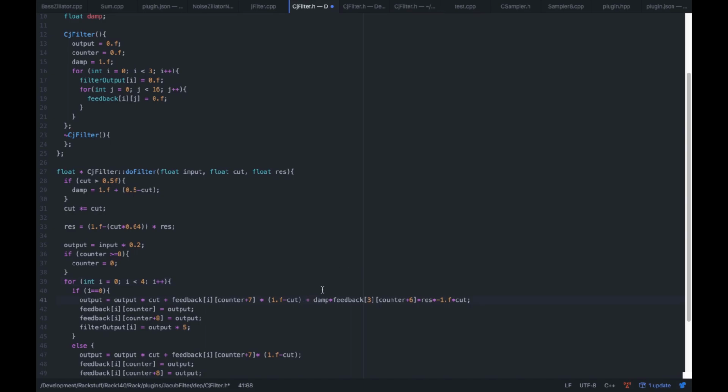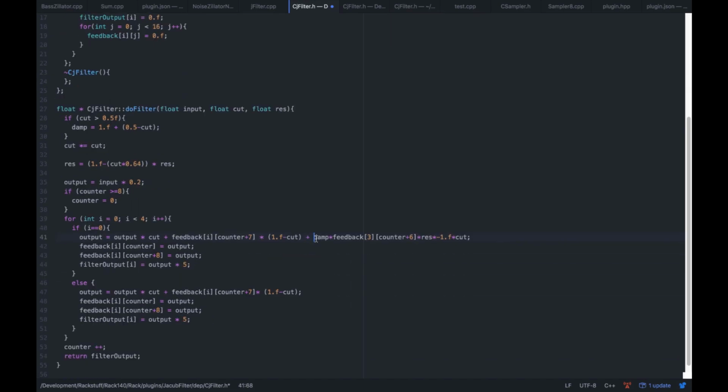I multiply here our resonance loop or our resonance factor, or however you call it, with this damp factor. So this will just make the resonance smaller if the cutoff is bigger than 0.5. And actually this is very little math, yeah. And kind of same thing I do with the resonance. Just here, this is the same simple stuff, okay?